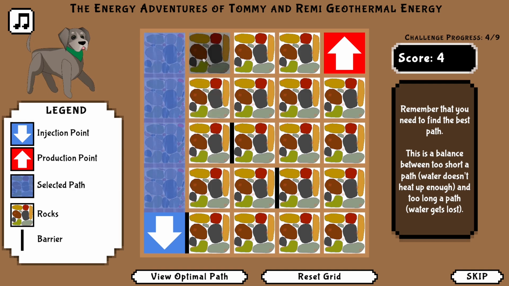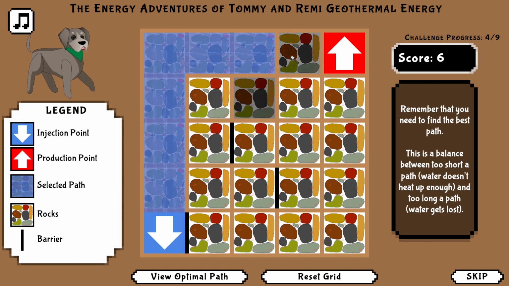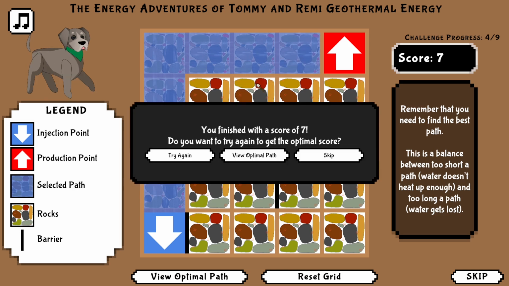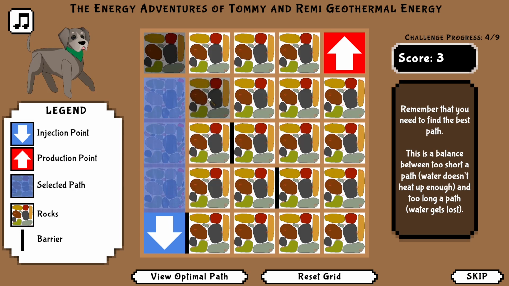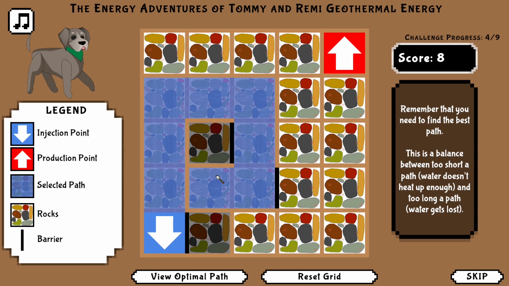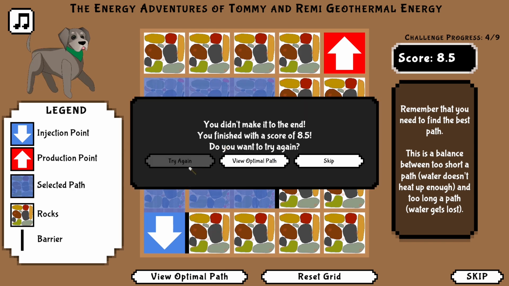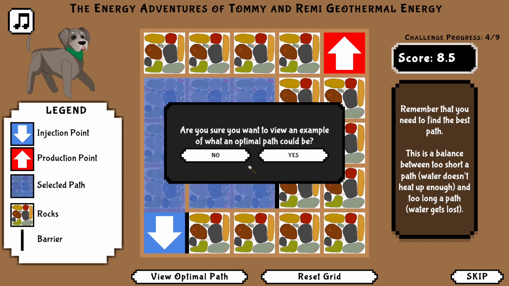As you can see, if I click to the end, our score constantly increases and our water flows towards our target. We can click to the end, but we didn't quite get the optimal path. So let's try it again. If, say, I get stuck, then I'll also be prompted to try again. Let's view the optimal path and see what it is.